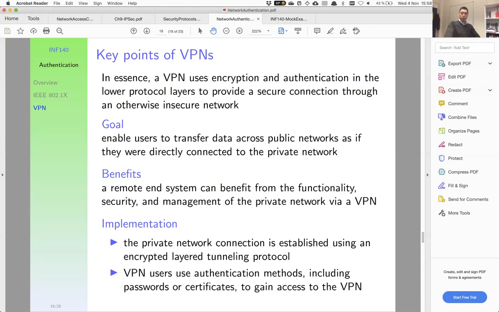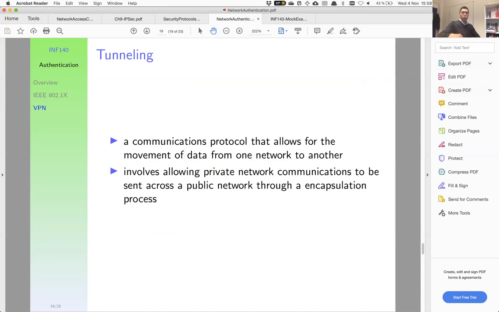And regarding the implementation of these VPNs, as I mentioned, there are quite a lot of techniques. But most of them are based on tunneling techniques. Tunneling is a communication protocol which allows the movement of data from one network to another. It allows private network communication to be sent across a public network through this encapsulation process.